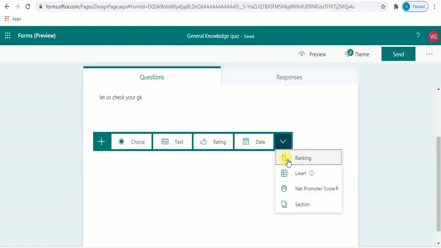You can arrange the data in ascending or descending order, or you can measure the opinions or attitudes of the customer. It's mostly useful for feedback or surveys. Next is Net Promoter Score, to assess the customer's loyalty regarding a product or organization. You can add a section also in a quiz. Now we'll see all the options one by one.